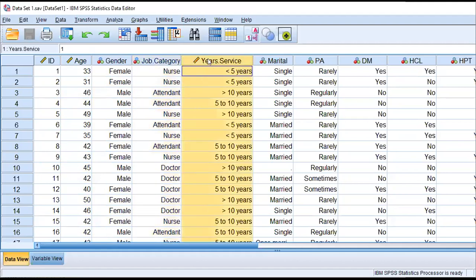Years of service. Quantity, quality? Can you add these two? How to add this to become what? No, it's quality. It's more than 10 years. Oh, quality. It's not ordinal or nominal? Ordinal or nominal?